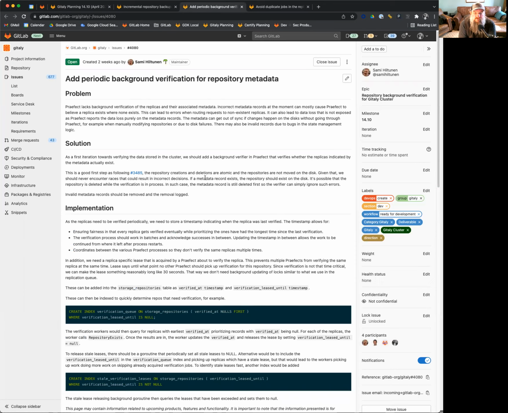But the problem we were facing was that Praefect currently lacks background verification of the replicas and their associated metadata. And now that we're starting to run background tasks to go through our repositories for Gitaly cluster and validate everything is working as designed, we wanted to start adding additional jobs to that background queue to check things like metadata and ensure that there's no errors. And if there are, we want to go ahead and correct those errors automatically so that the repository stays as healthy as possible with as minimal intervention as possible by the end user.